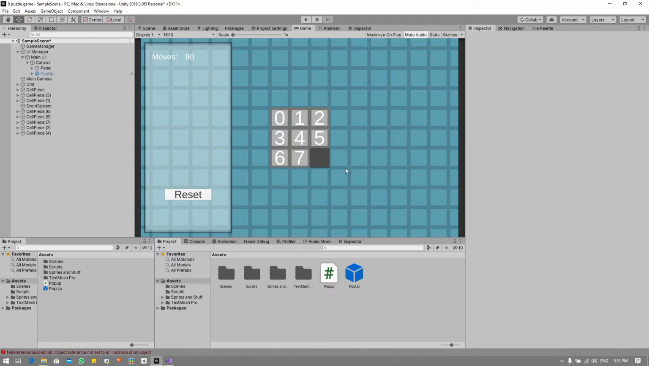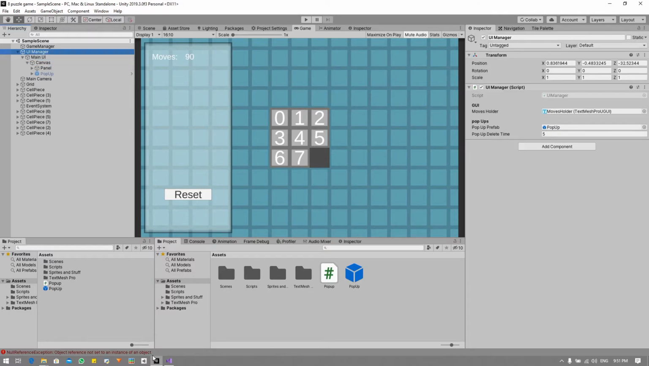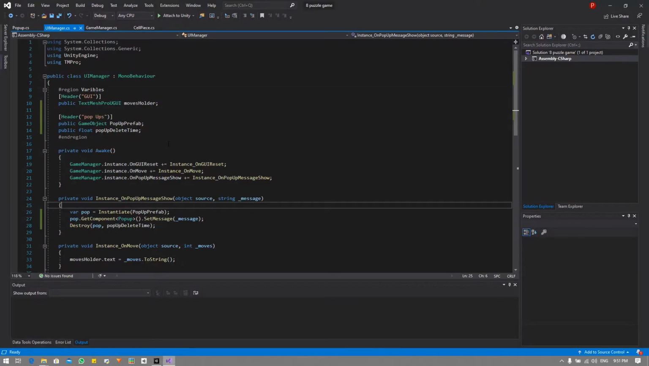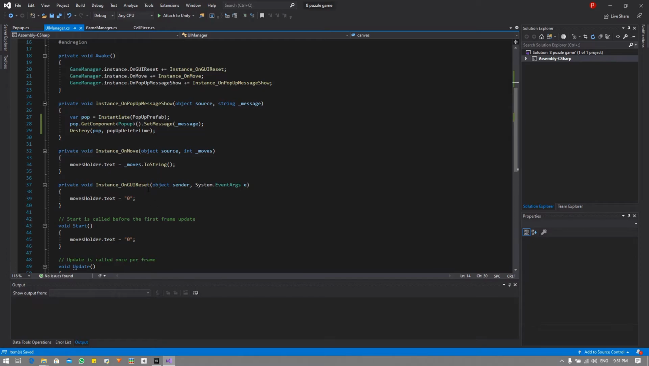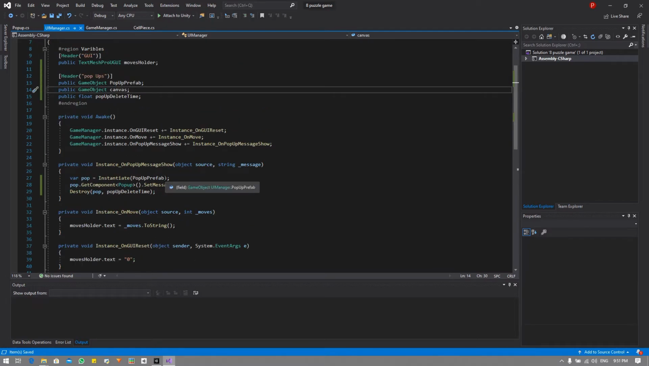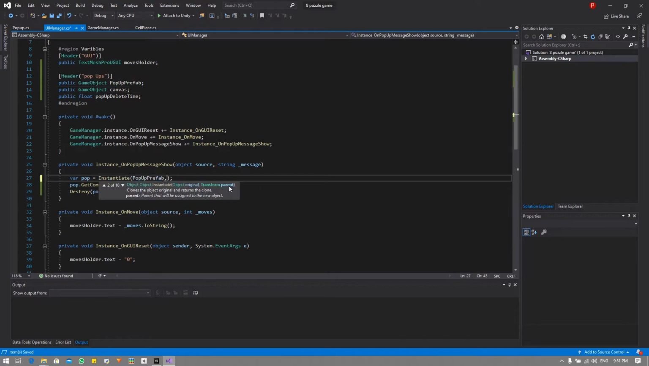Okay, so one of the things we need to do is set the parent to our canvas. So in our UI manager, over here, we're going to say canvas, and right here where we instantiate our pop-up prefab, we can set the transform of the parent.